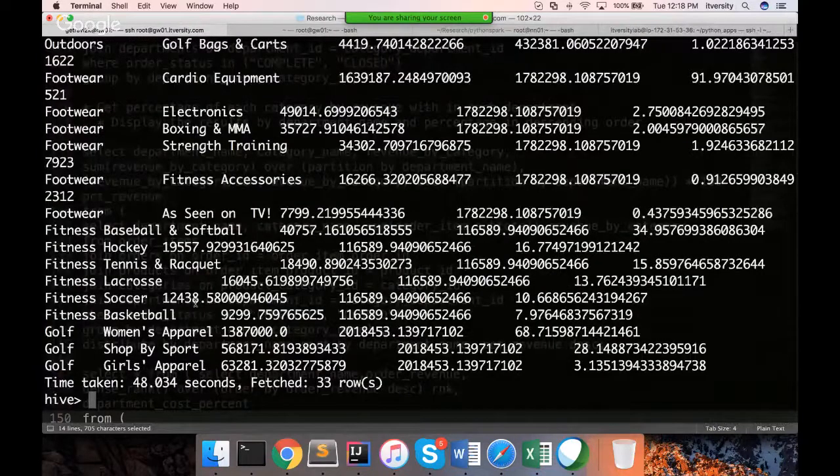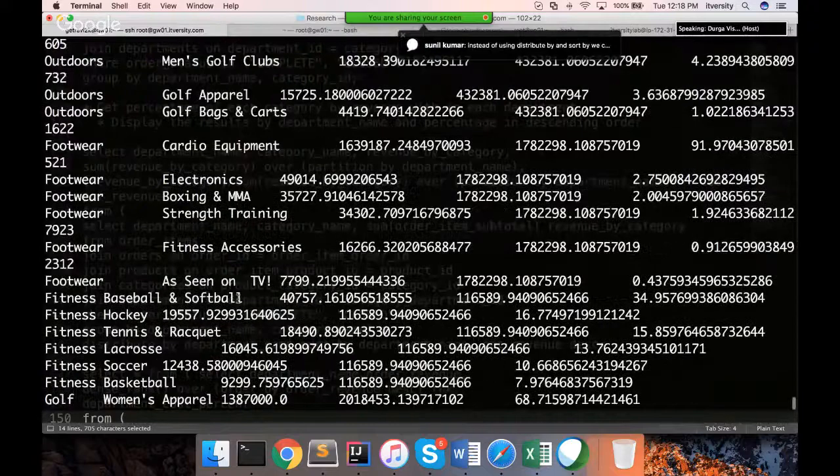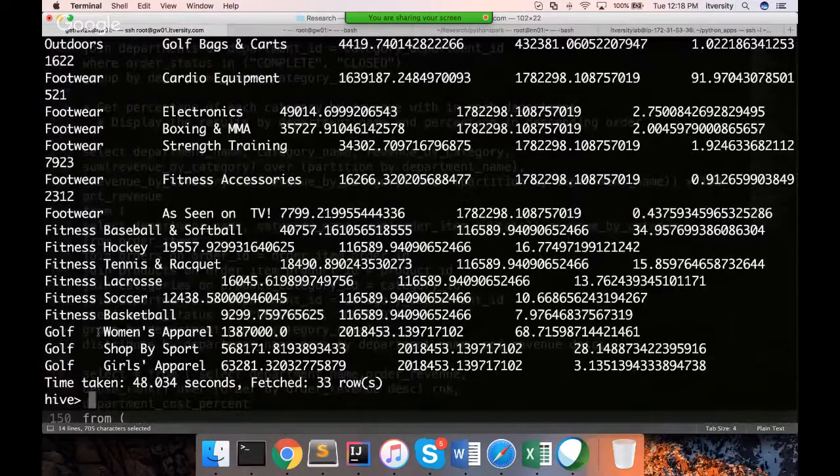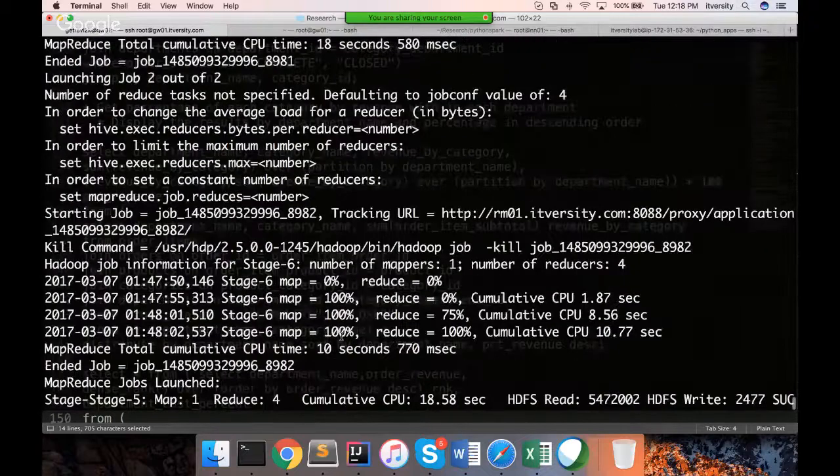Okay. Now you see data is in proper order. You can actually look at the golf, and the women apparel is the highest revenue generating category, and then shop by sport, and then girls apparel. This actually constitutes 68%. So now the data is proper, and if you see the way the job is executed, the number of reducers is decided to be 4.